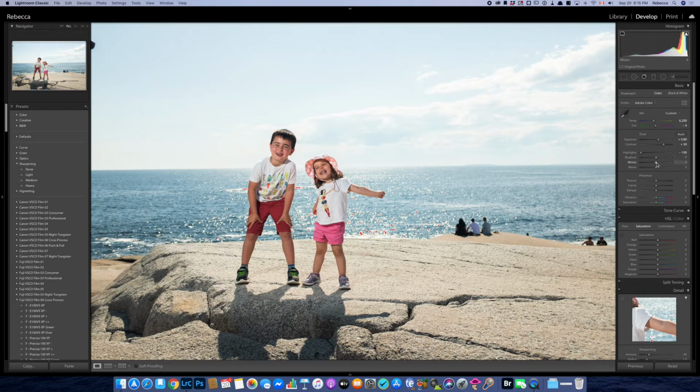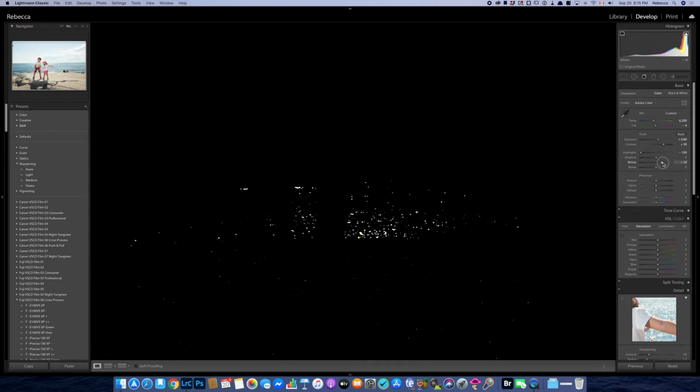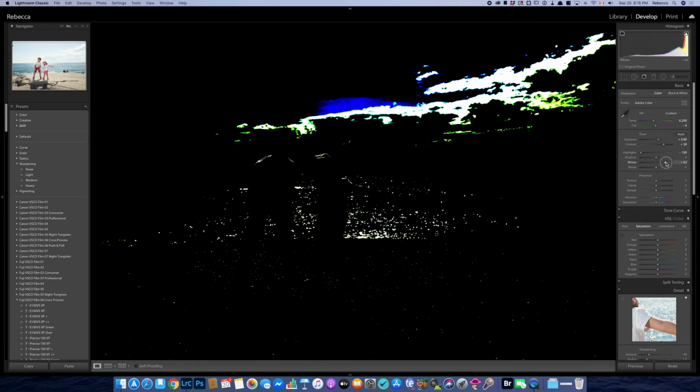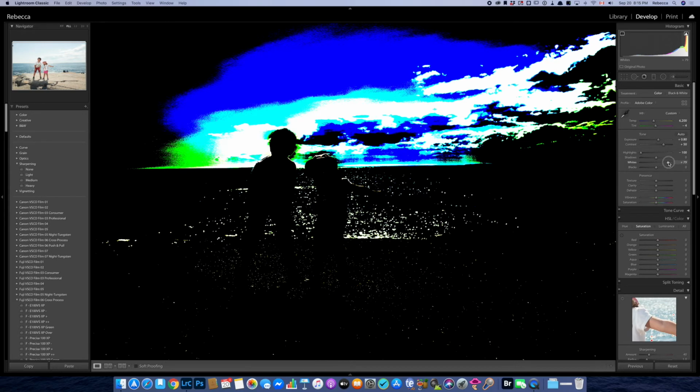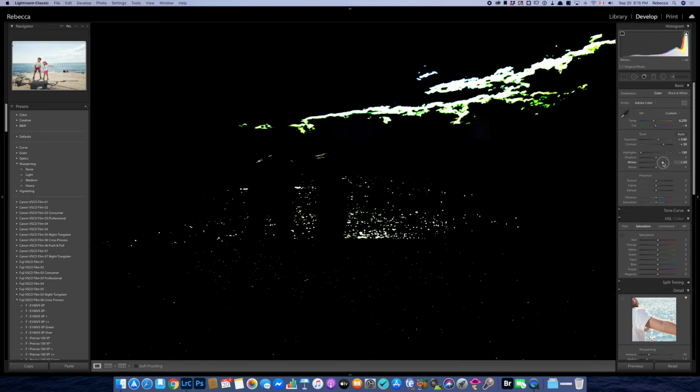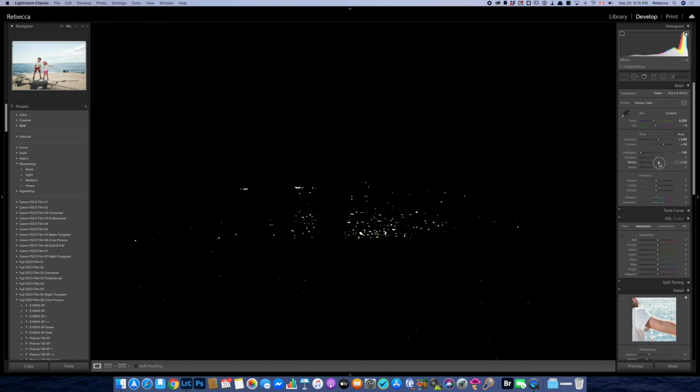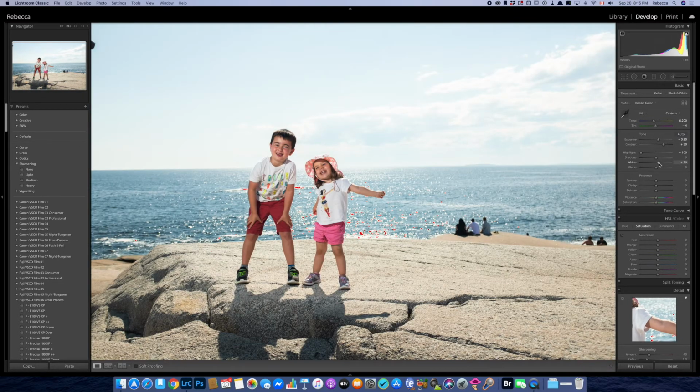The whites: let's hold on to the Option key, or Alt on a PC, and drag to the right, and you can see what's actually burning out the further I go right. I really don't want to burn out that sky, but I can increase my white slider to about plus 16, and again, those little hot reflections in the water, I'm going to live with that. If I was going to get this printed, that might be a bit of a challenge because that essentially paper white would show up there. But let's pretend we're not going to print this right now.